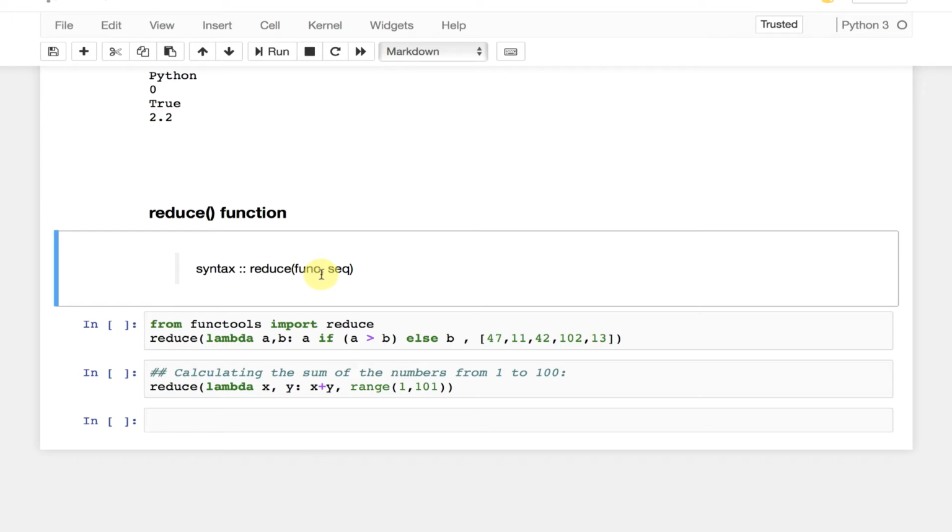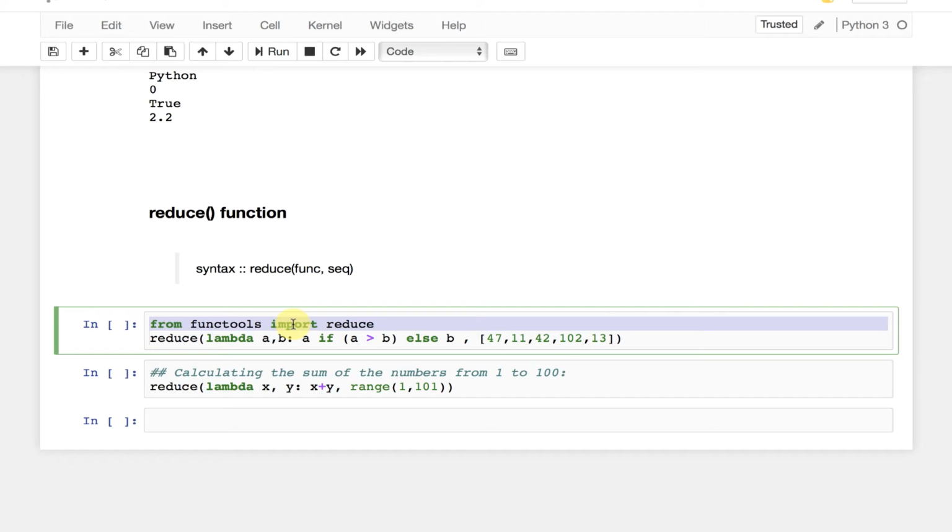From the later versions of Python 3, we must import the reduce function, which is present in the functools module. As I have already mentioned, reduce is available with the functools module. We have to import it first to use the reduce function. Here at first, the first two elements, that is 47 and 11 of the sequence, will be applied to the lambda function.